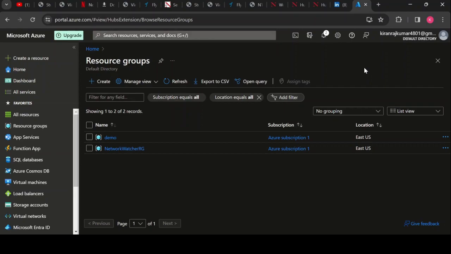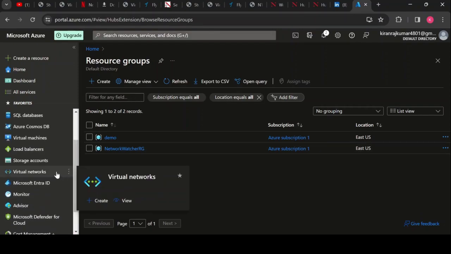So, a small intro about virtual machines. What is basically a virtual machine? We have already created a resource group called demo. We have named it demo, and this is the network watcher RG, which is a default directory and a default feature present here.